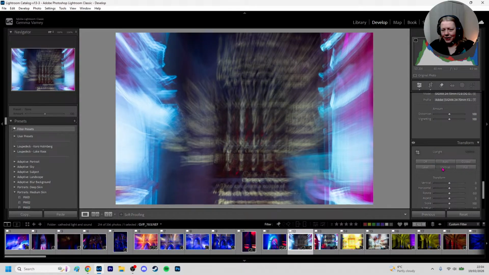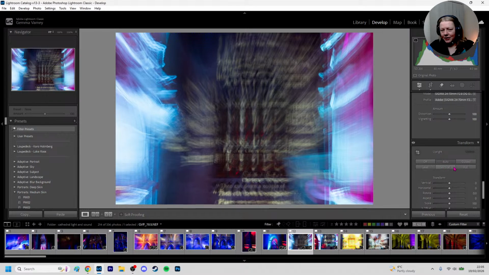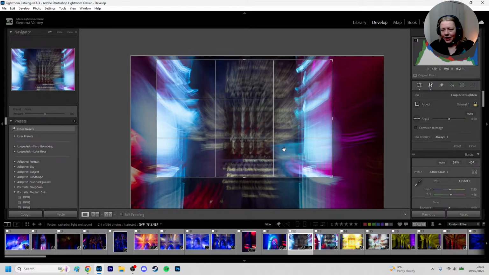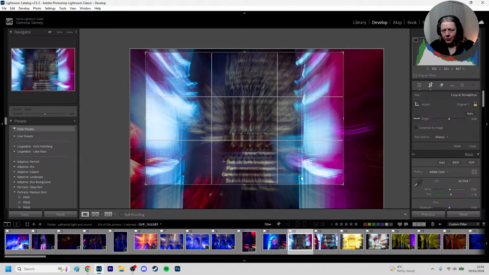What do we think? I kind of like Auto, but now I don't really like it cropped in as much. We could crop out a little bit.